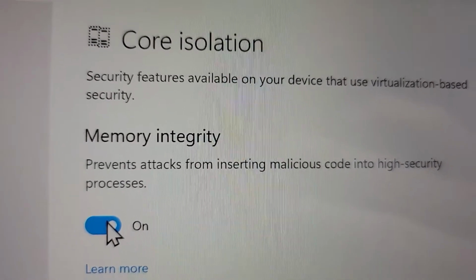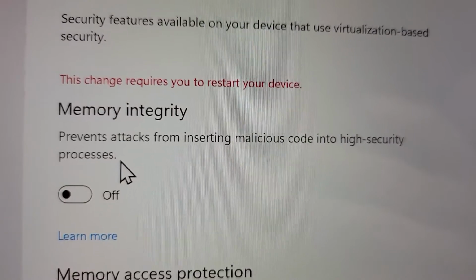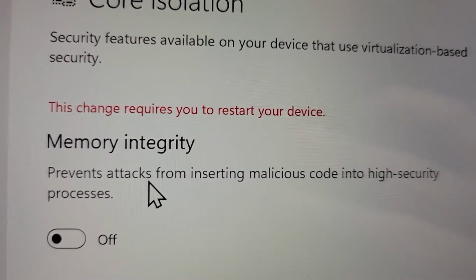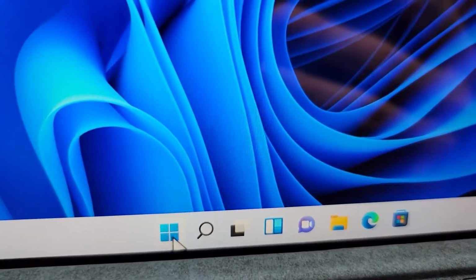Now, real quick, guys, if you do change it, so now it's turned off, but it says you have to restart your device. So it's gonna restart it.